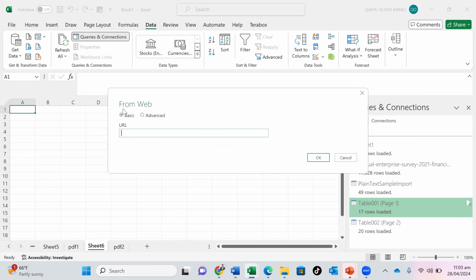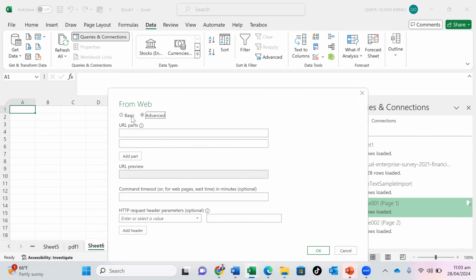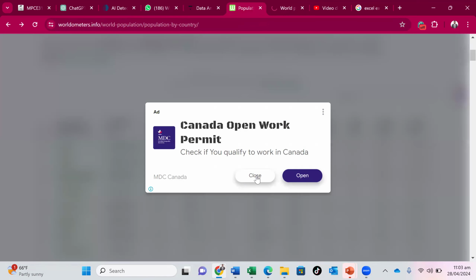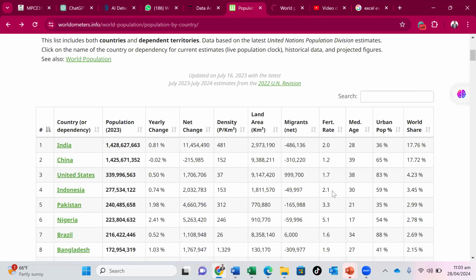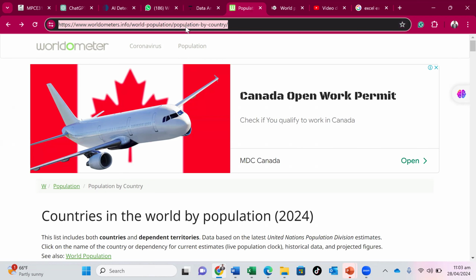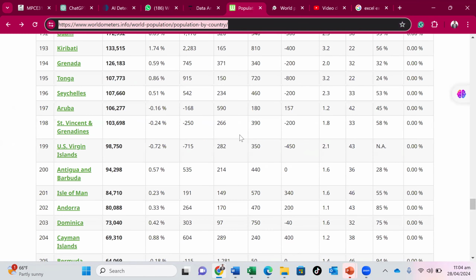So we are going to give an assignment on this. Please don't take it to advanced, take it to basic. As a beginner, come to the internet and look for any link you would want to pull data from. In this case, let me try and pull data from world population. We are going to look at countries in the world by population, 2024. Just copy the link, provided there is a table you want to use.